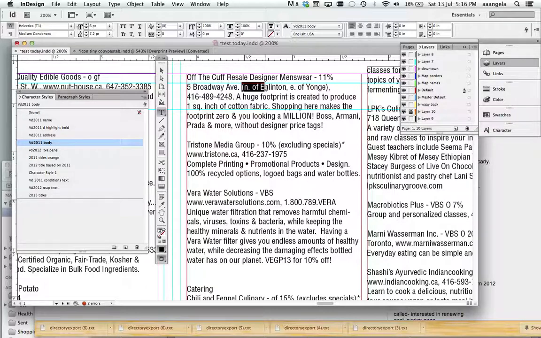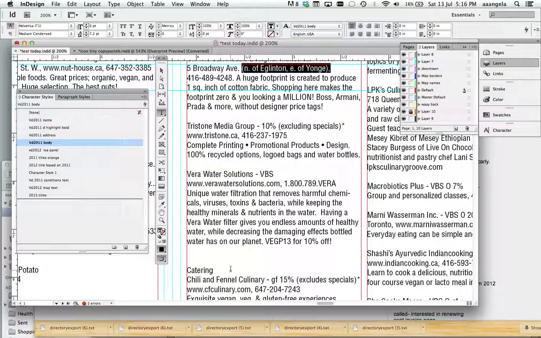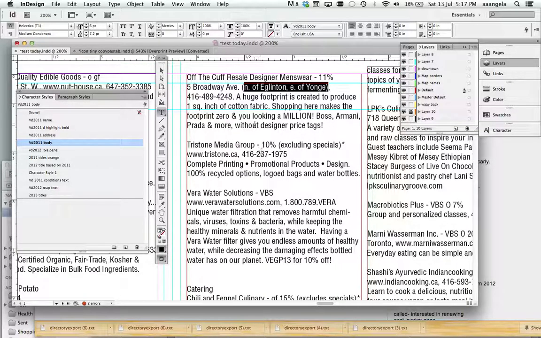And the reason that they have this north of Eglinton, east of Yonge is that's the way, 1, it was done before me, and 2, no one knows where Broadway Avenue is. It's not like some of these other places that you're like, oh, Queen Street, I know where that is. This street is really tucked in a way, and it's hard to find. So I think it's really useful for them to have this information, but it's not something that we usually advocate because more people would rather have their website in there than having the directions to their store.